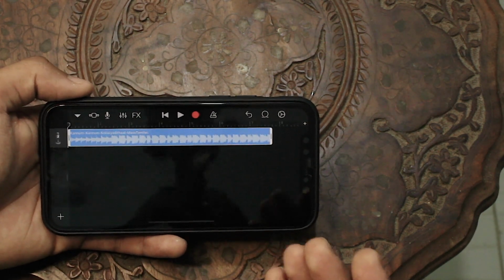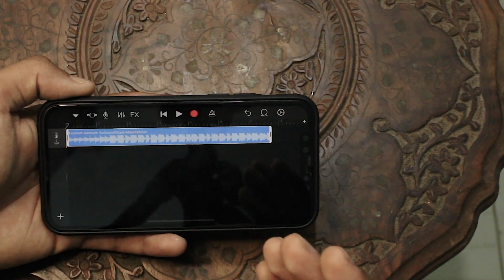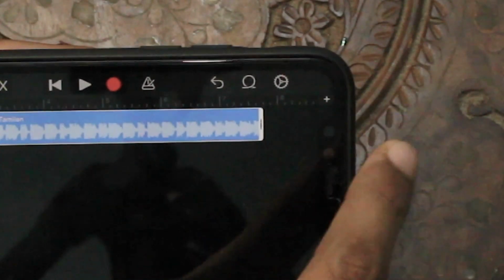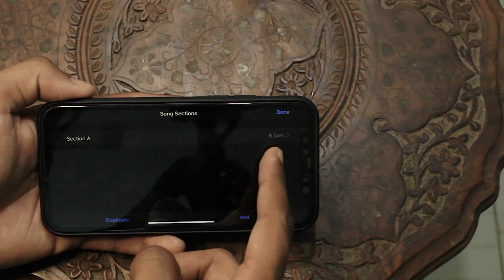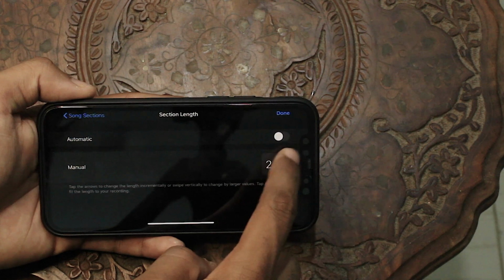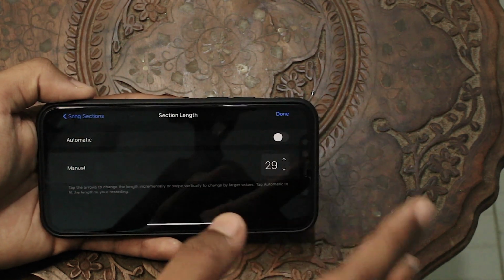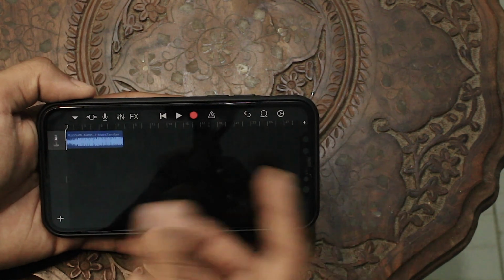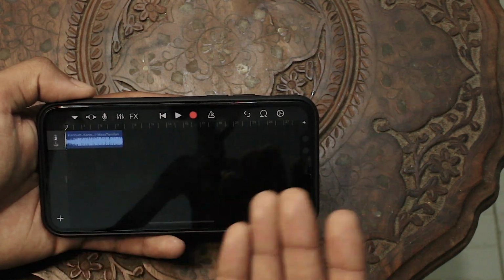Now what I'm going to do is crop it to 30 seconds, because ringtones can only be 30 seconds. You'll see a plus sign over here. Make sure you tap on the plus sign and you will see section A, 8 bars. The number of bars is the number of seconds. Make sure you set the number of bars to 29, not 30, but 29. After you're done doing that, click on done and it's going to automatically set it to 29 seconds.